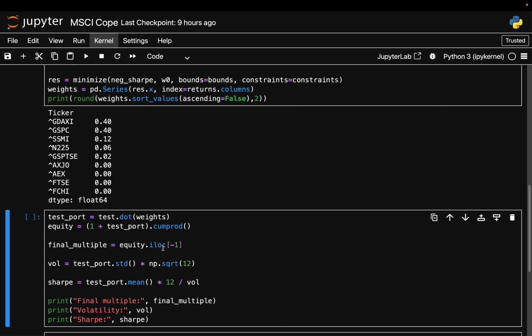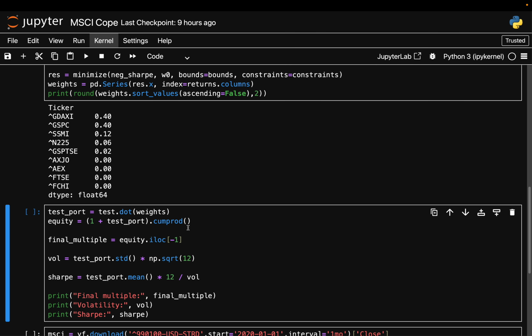So this is called multiple because this is just pulling out 1 point something. So you know out of $1, you made 1.67-ish. We will see whatever that is.